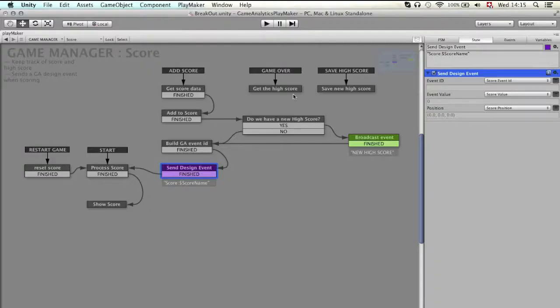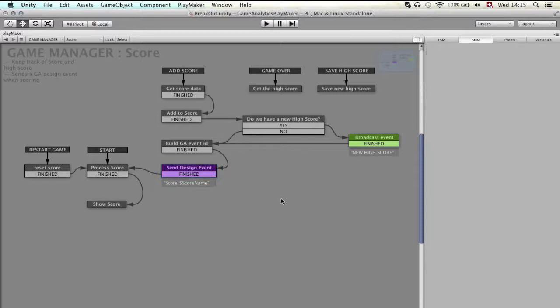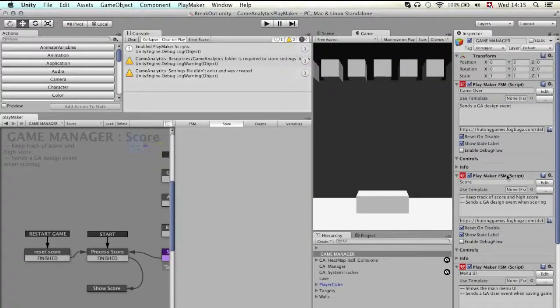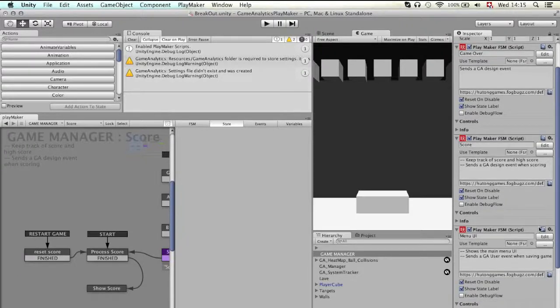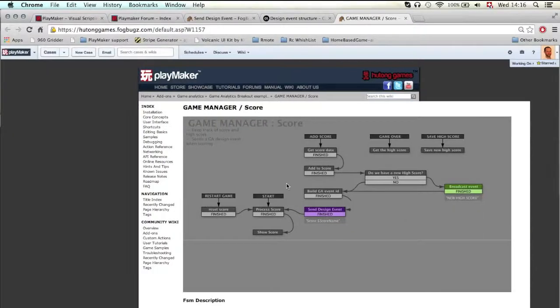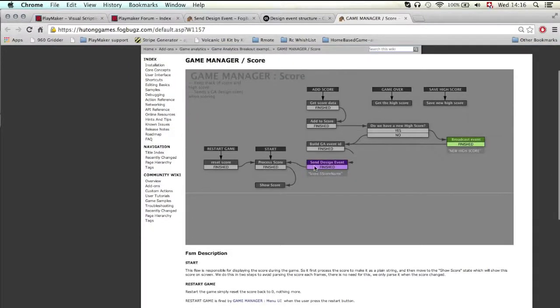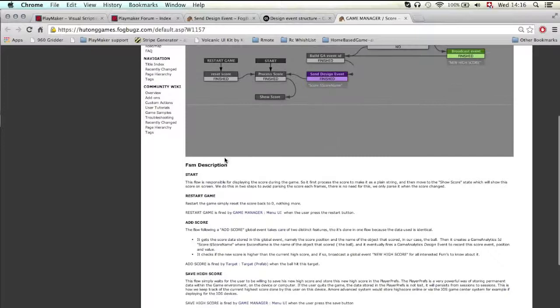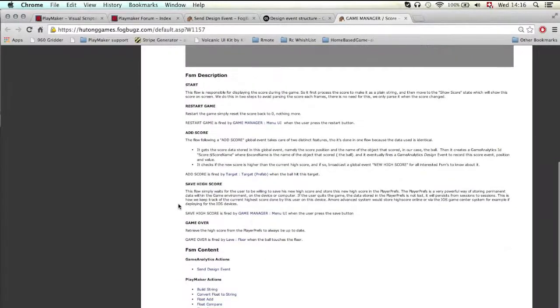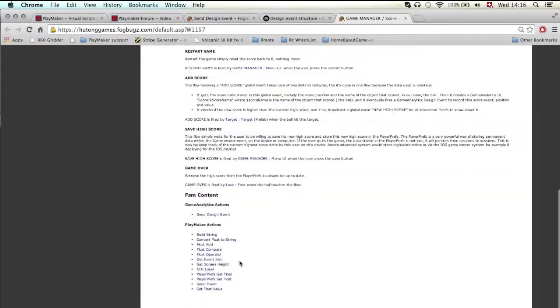If you want to learn about how the finite state machine was designed, let's come back to this inspector here and click on those little blue books here. And they will take you to a documentation explaining what this particular finite state machine does. Here, for example, what I told you about the add score, and there is an FSM description, which tells you how it works with GameAnalytics and what actions were used.